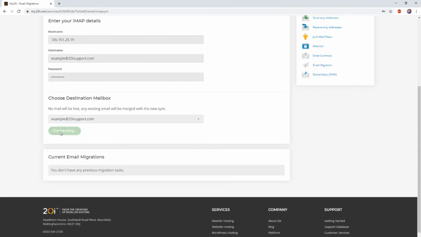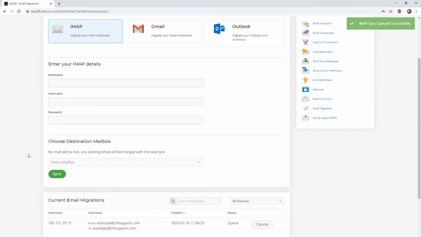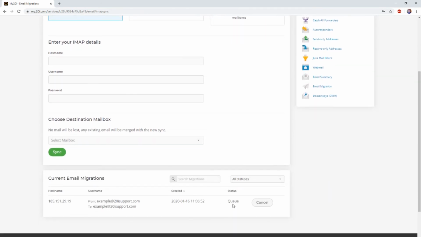For an average size mailbox, you can expect the migration to take around 10 to 30 minutes or so. You can keep an eye on the progress of the email migration by checking the Email Migrations page. Once complete, the migration will show as such.